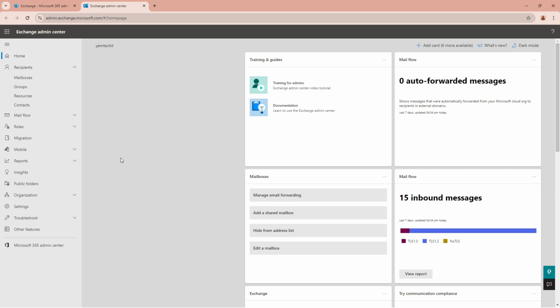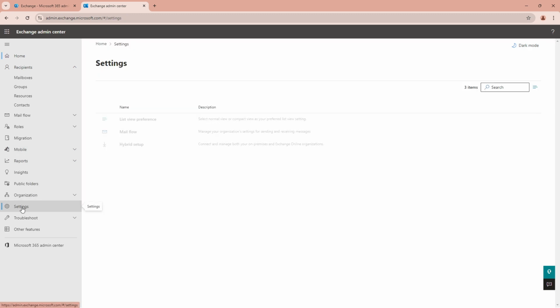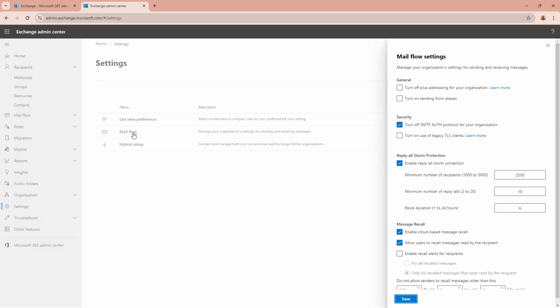I will send it to another organization email, and you will see if that email can be retrieved back or not. Okay, so now this is my Exchange environment, which is the admin.exchange.microsoft. When you come to this environment, you come up here and click on settings. When you click on settings, you come up here and click on mail flow.